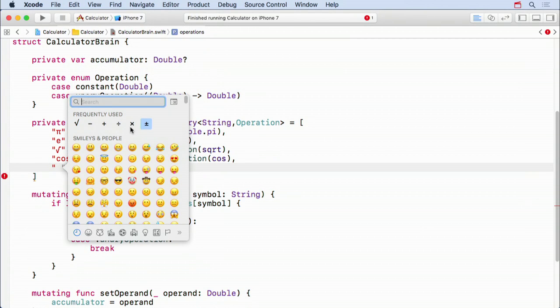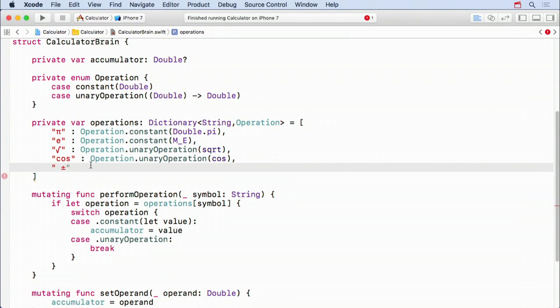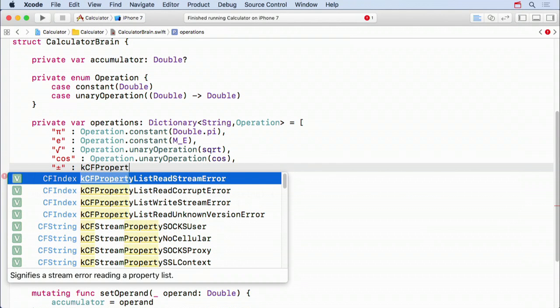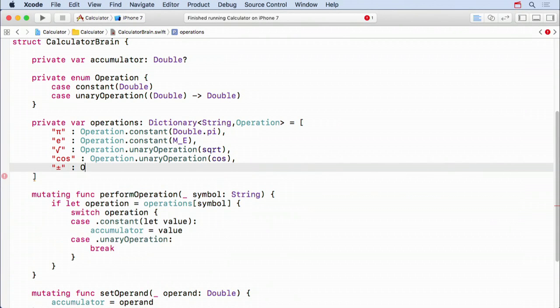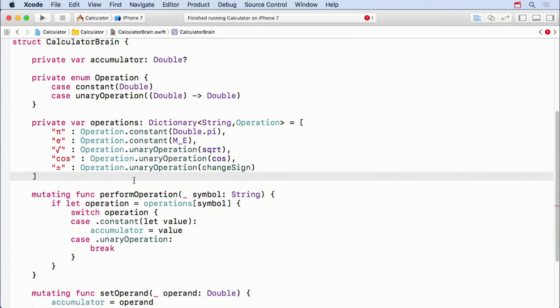Okay, we need something for change sign. I think I have one here, this one, okay? It's not really change sign, but that's all right. We'll use it for that. And so this is an operation, not a property, an operation, .unaryOperation, change sign. Perfectly legal. Okay, everybody got that?